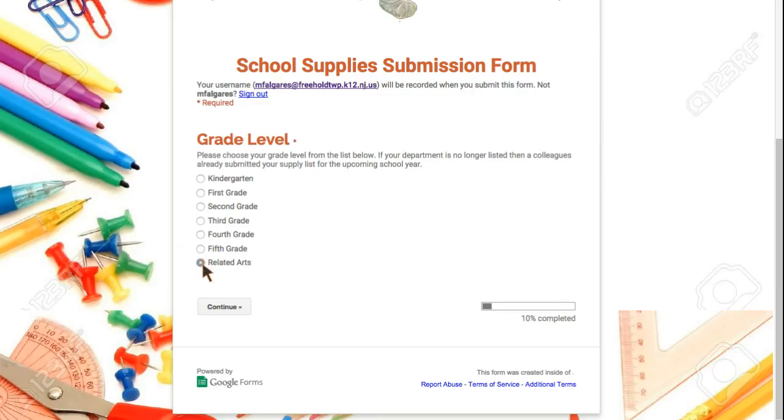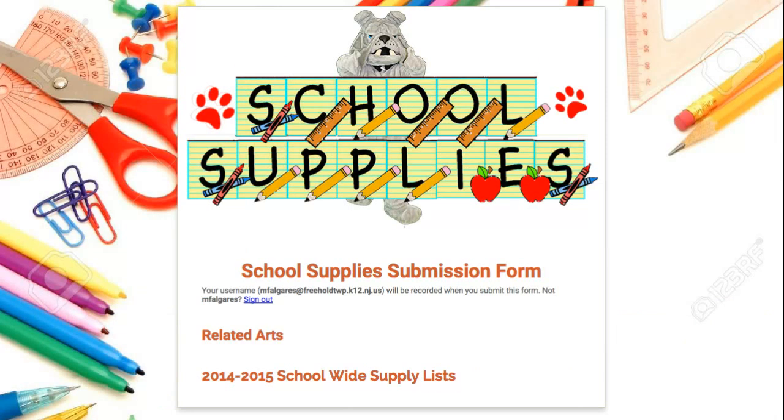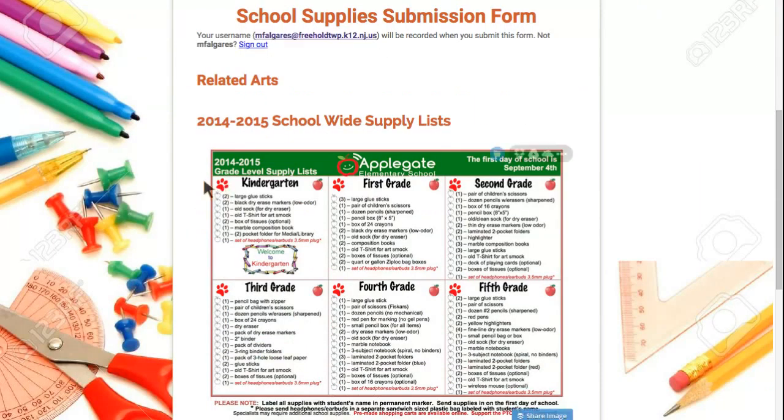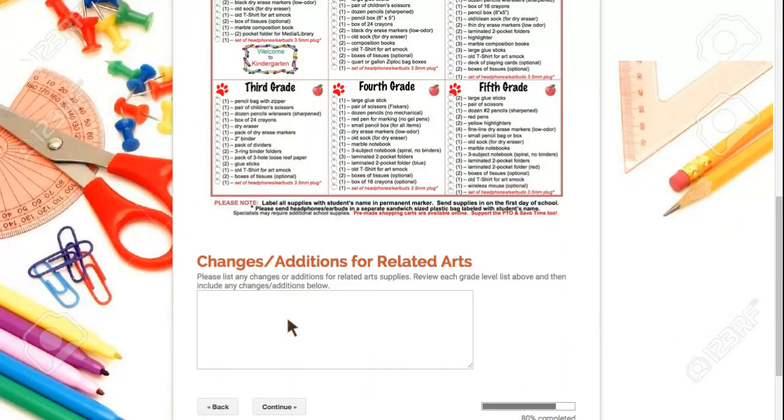Don't worry about listing anything for the related arts teachers. If there is a related arts item on your grade level supply list, you can just keep that with changes, and we'll make sure that the related arts teachers note that. So related arts teachers, when you hit continue, you're just going to see the entire school-wide supply list with all the grades listed, and then you can put in all of your changes and additions. And if you want to organize it by grade level, you can just do that and then put your supplies and then go on to the next grade level.